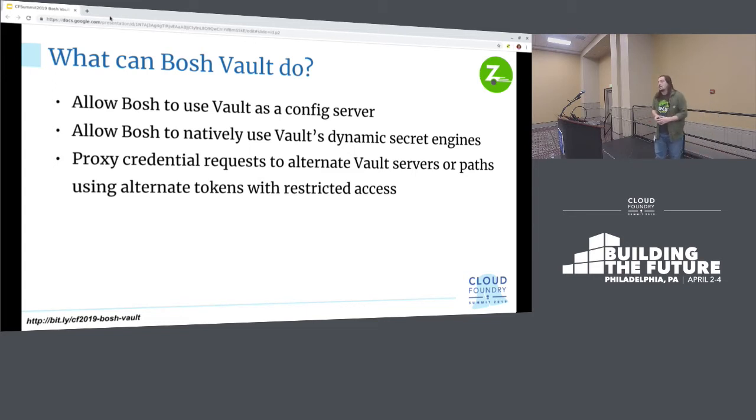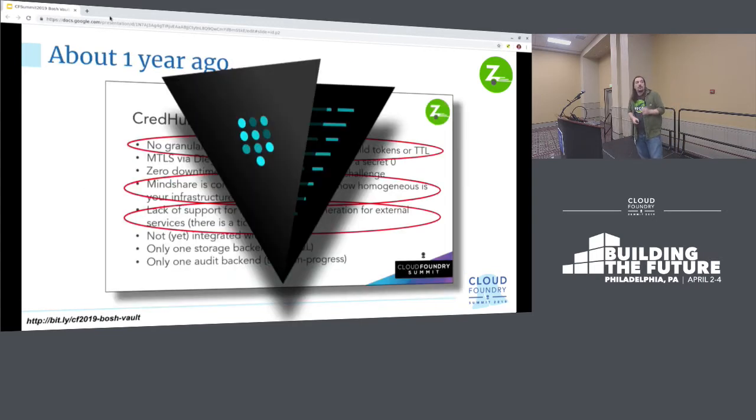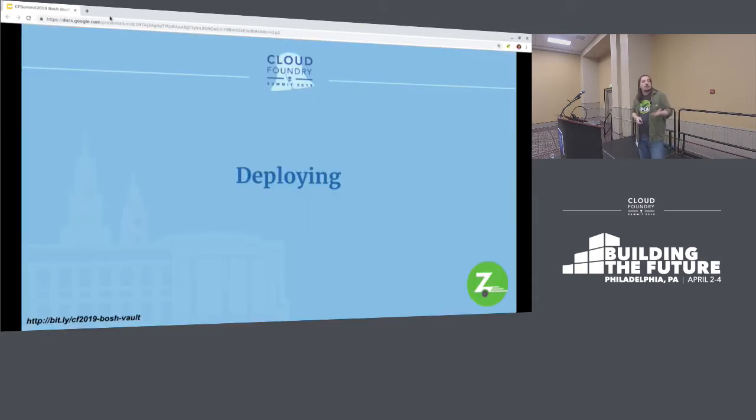If you need to centralize management of things like shared API keys or shared CA certs or shared whatever, something that you're now manually copying all around your data center. My idea is if you're copying credentials, something is wrong. Get out of there. All the problems I have with manifests, Bosh and Config Server have solved. All the complaints that I had about the past version of Credhub are solved with Vault.